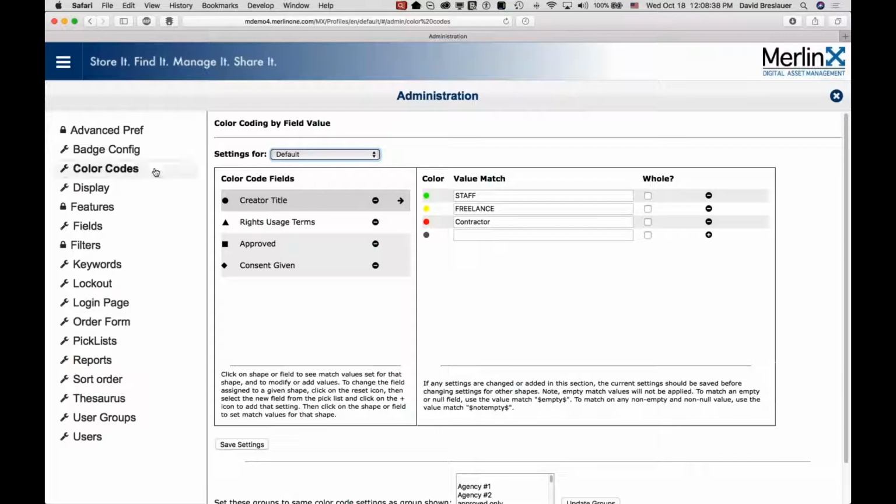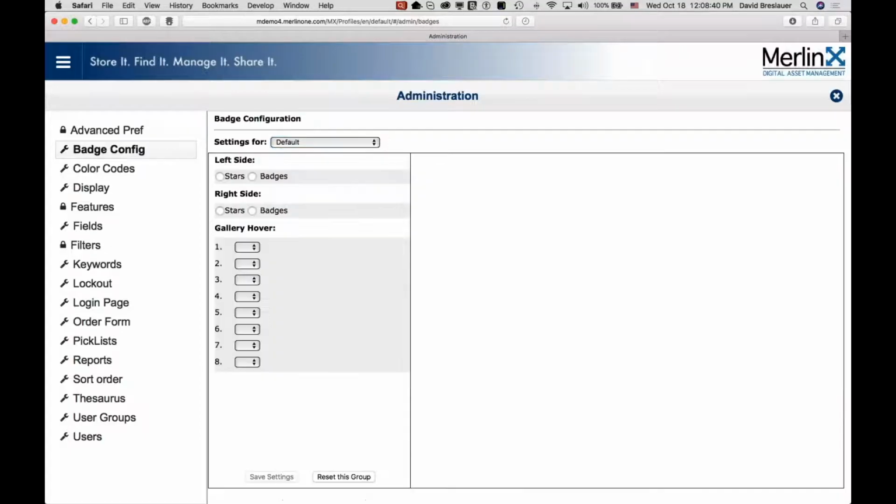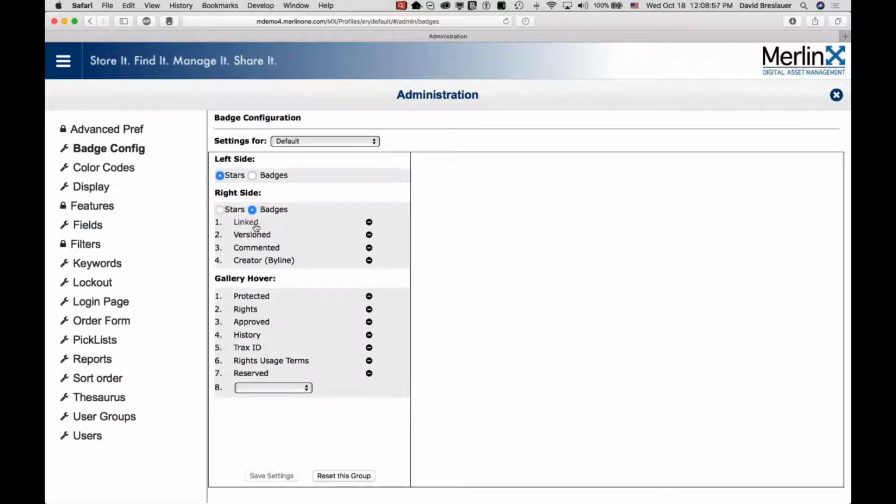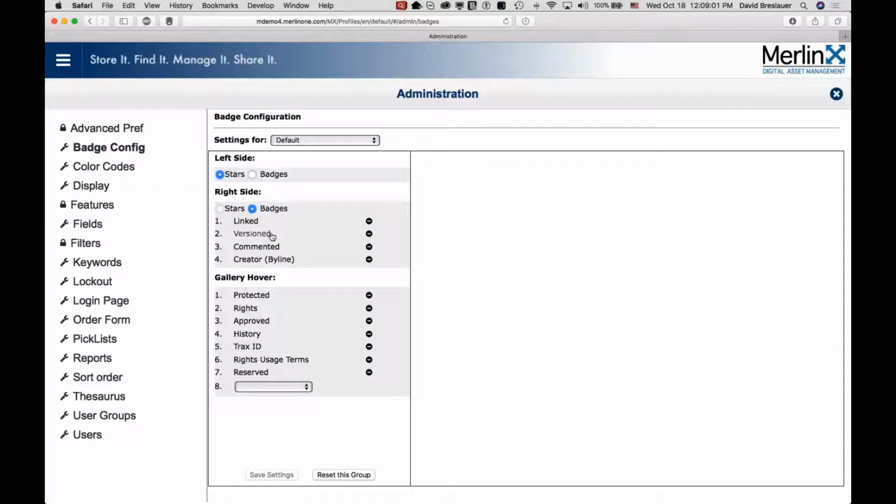Now, let's go to badge config, and you can see I can control where my stars appear, so they can be on the left side of the image. I set it to be stars, and on the right side I set it to be badges, and I've also included some other badges on the right hand side that I can choose to remove. I've got a linking badge if something has been marked as linked. I've got a versioning badge if something's marked as versioned. I've got a commented badge, so if someone has commented on an item, the commenting badge will show up.